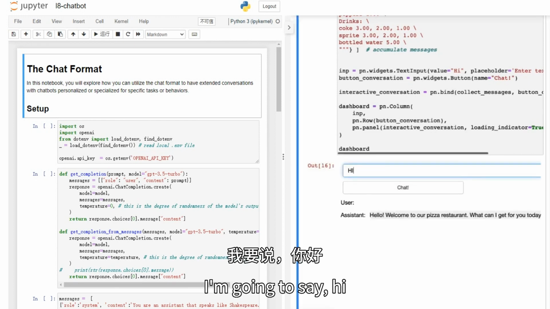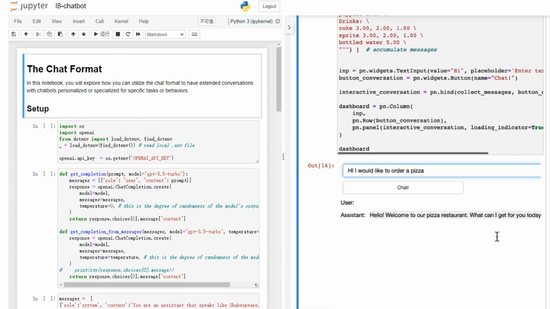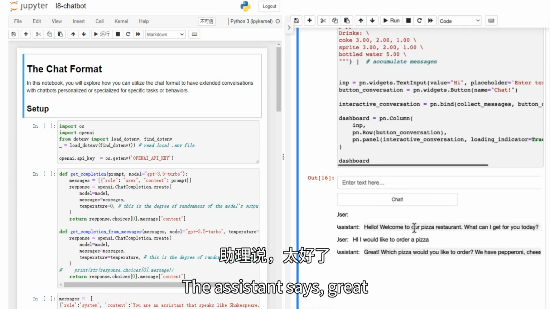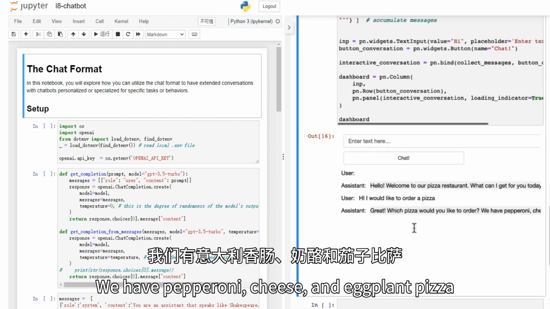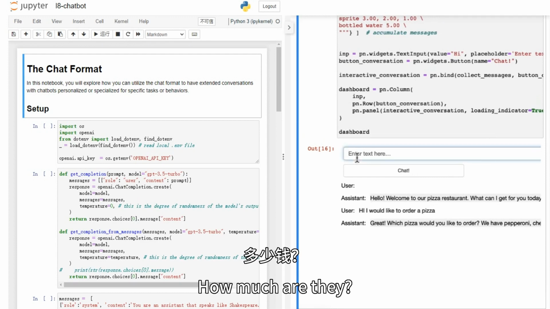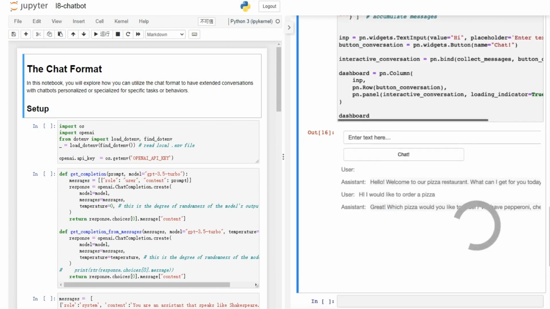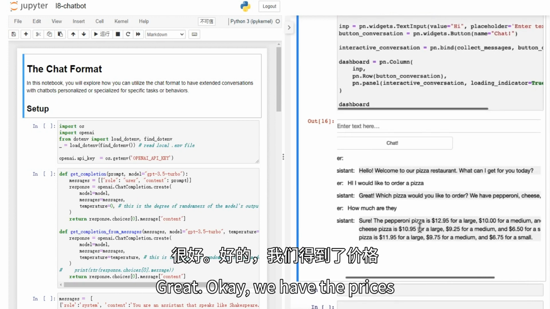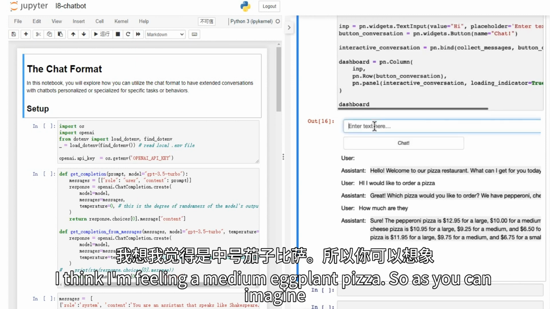Okay, I'm going to say, hi, I would like to order a pizza. And the assistant says, great, what pizza would you like to order? We have pepperoni, cheese, and eggplant pizza. How much are they? Great, okay, we have the prices. I think I'm feeling a medium eggplant pizza.